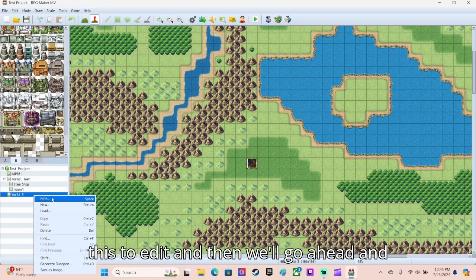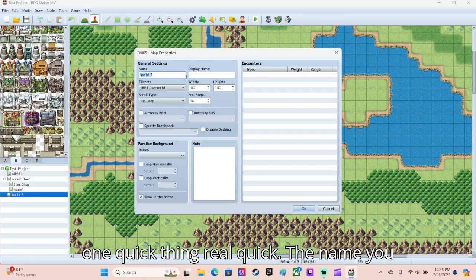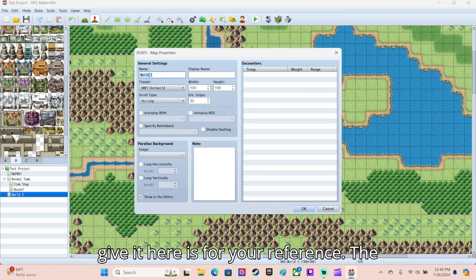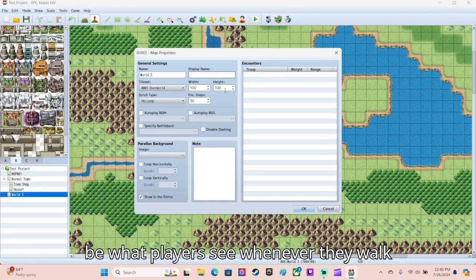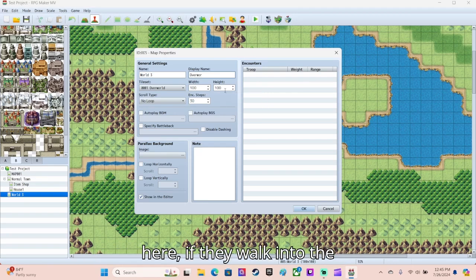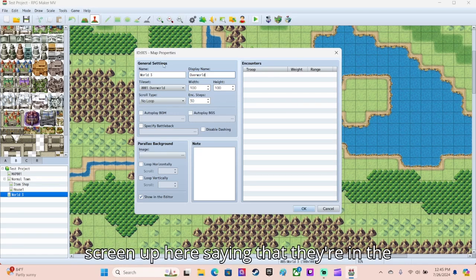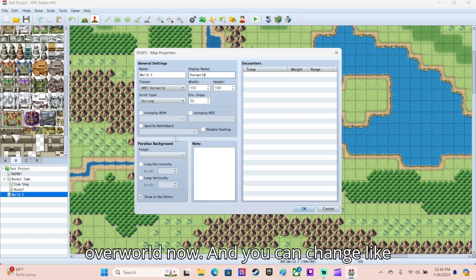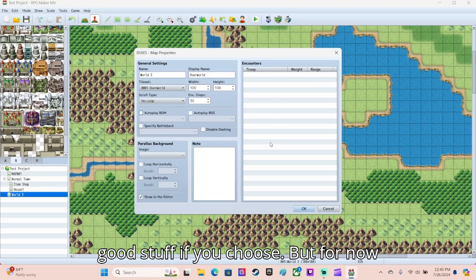You're going to right click on this to edit. One quick thing: the name you give it here is for your reference. The display name you type in here will be what players see whenever they walk into that area. So if I type in overworld here, when they walk into the overworld and transfer, it'll pop up on the left side of their screen saying that they're in the overworld now. And you can change autoplay, background music, and all that good stuff if you choose.